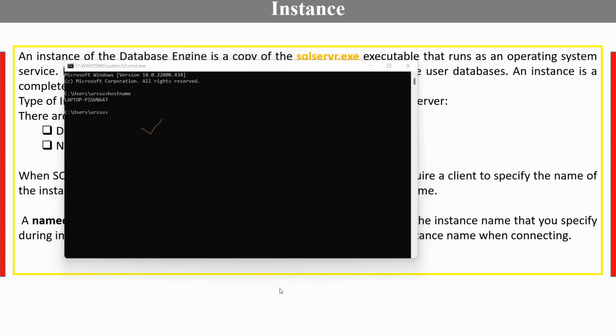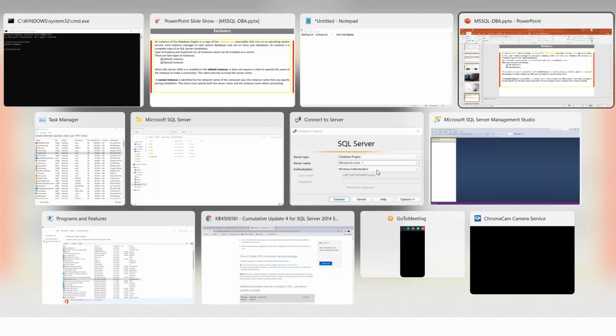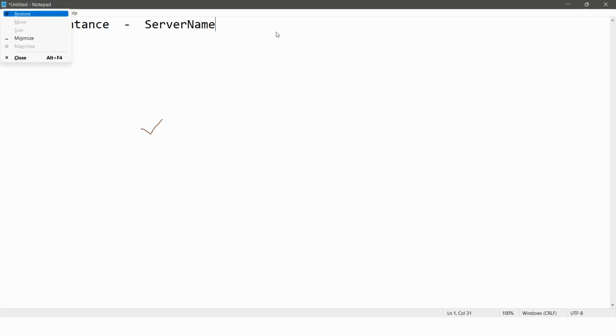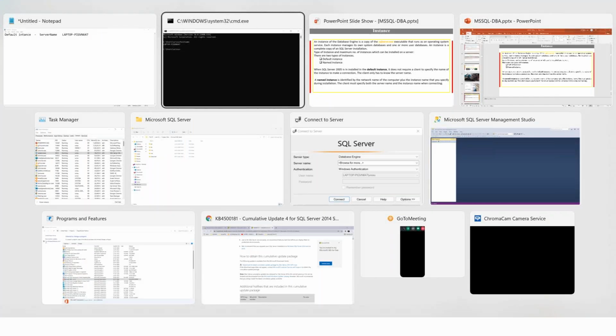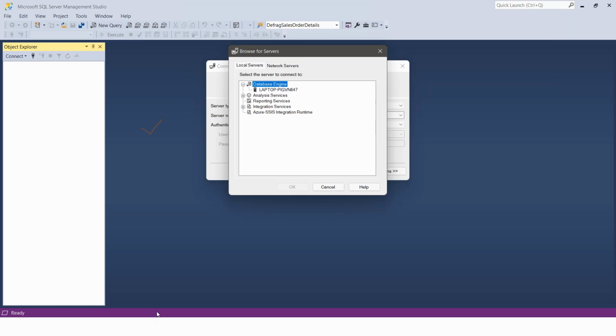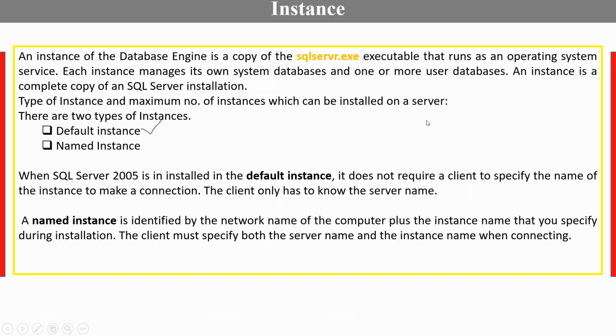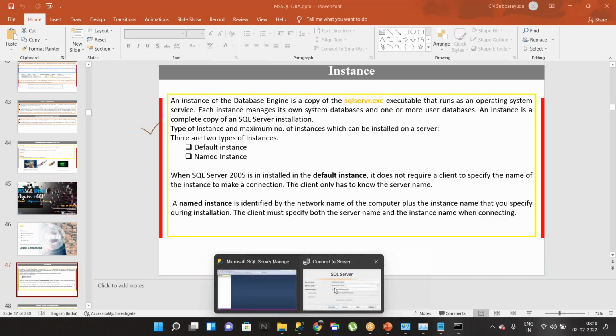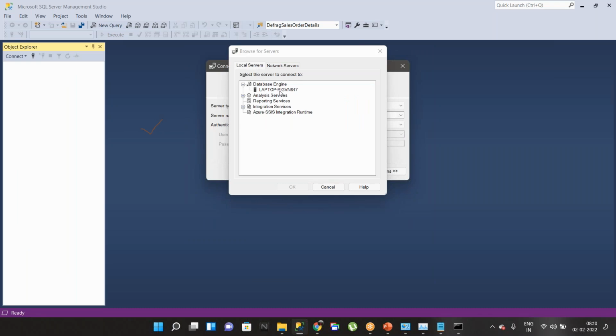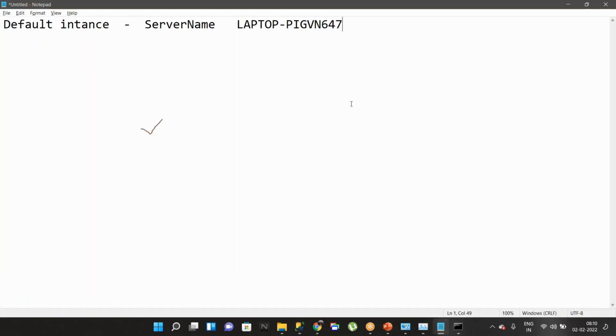This is my computer name, sir, and this is my SQL name. If you have any doubts, you can go and verify. I already opened the SQL Server. Let me minimize this one. Okay, you can go here. Laptop PIZ VN647 is my instance name, and this is my computer name as well.